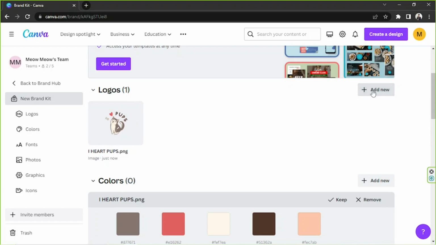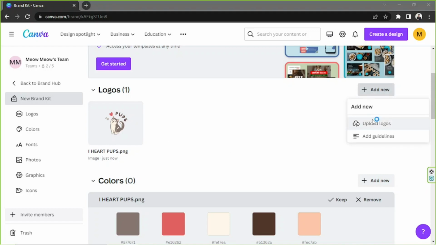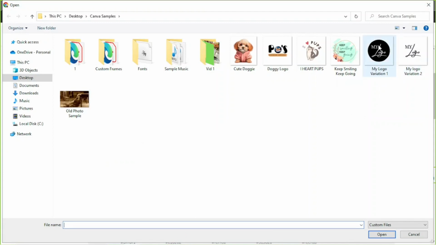Say for example, this logo that I have over here. I have a black logo and a white logo. So I'm going to interchange them depending on the type of design that I'm going to create. I'm going to use this black logo for white backgrounds, and I'm going to use this white logo for black or dark backgrounds so that it's easily visible.